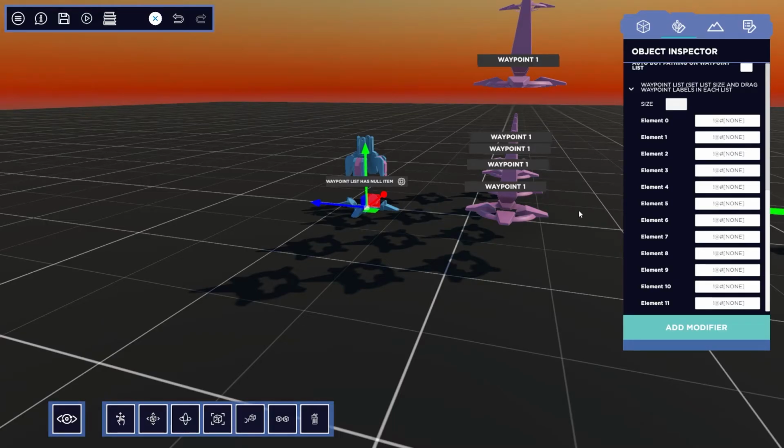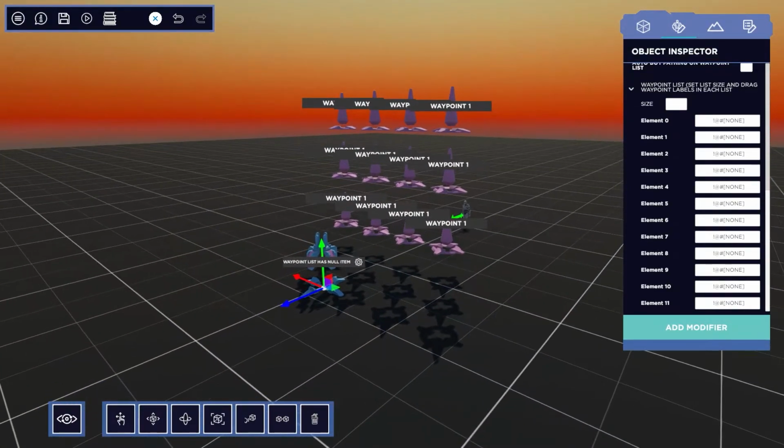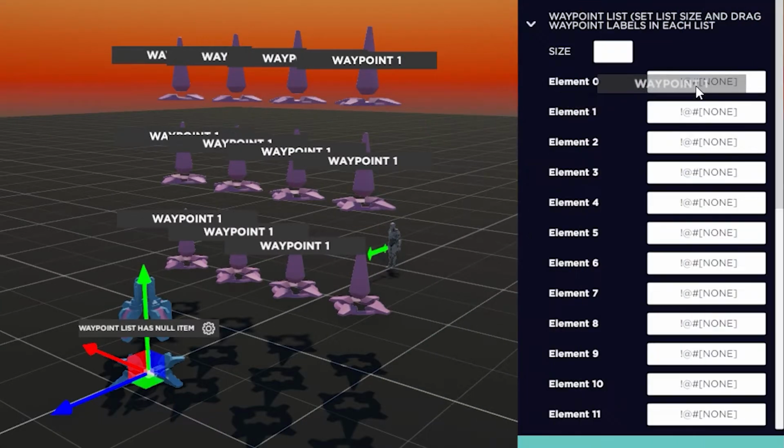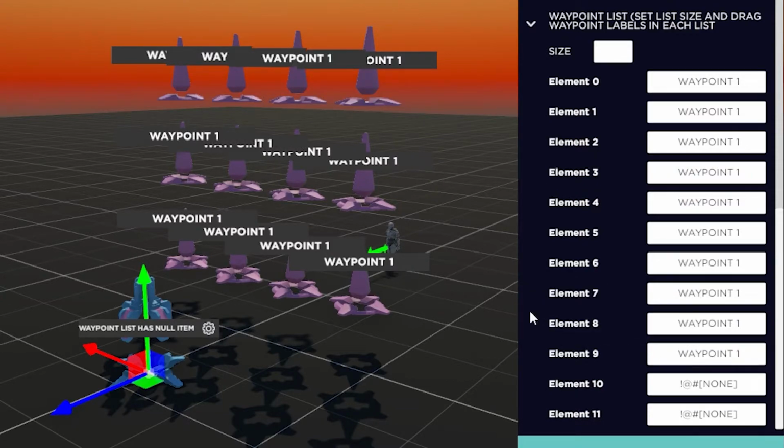Next, we're going to link up the waypoints to the waypoint spawner. To do this, simply click the name tag of each individual waypoint and drag it into its own box. After you're finished linking the waypoints, we then need to set the target, which is going to be a sphere.